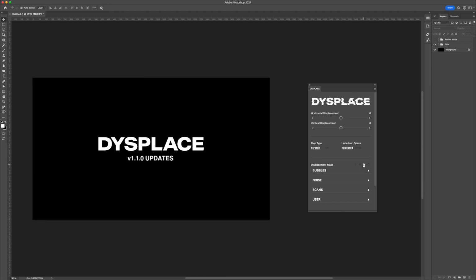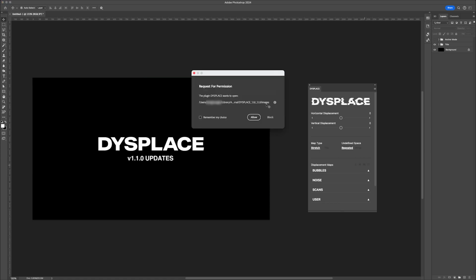The Folder button is pretty simple. Click this and it'll bring up a prompt asking you if you want to open a folder. Clicking Allow will open the Images folder within DYSPLACE's plugin folder. If you want to give DYSPLACE permission to always access this folder, you can go ahead and click Remember My Choice and then click Allow, and this prompt won't be brought up in the future.